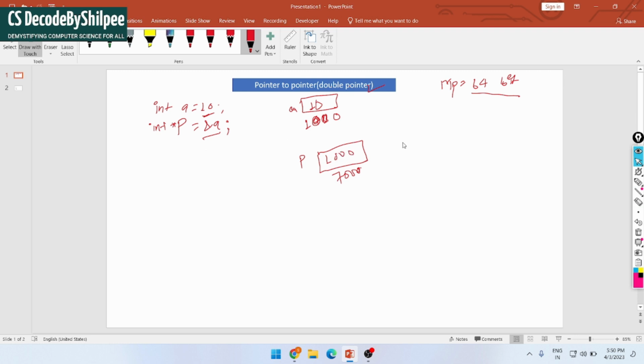So if I am going to access a's value using the normal pointer, what will you do? If you print *p, it will give you 10. If you print p, it will give you, sorry, not 7000, it will give you 1000, because p is storing the address of a. If you print the address of p, it will give you 7000, right? So this is the normal pointer.